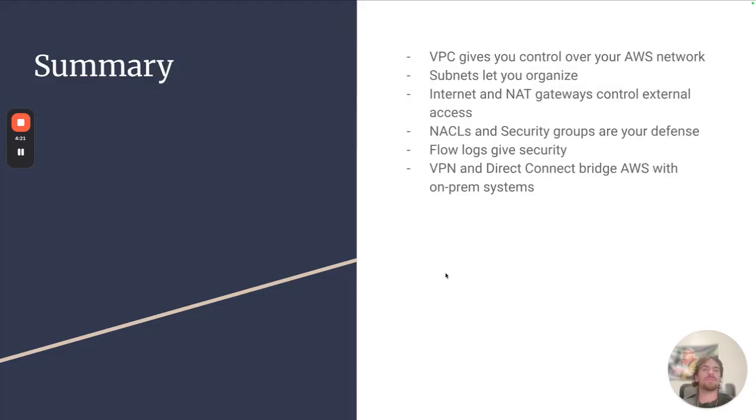Wrapping things up, VPCs give you complete control over your AWS network. Subnets let you organize resources by purpose and accessibility. Internet gateways and NAT gateways control external access. NACLs and security groups form your first line of defense. Flow logs and endpoints help with visibility and security, and hybrid connections like VPN and Direct Connect bridge AWS with on-premises systems. Together, these tools define the foundation of every AWS network you'll build.